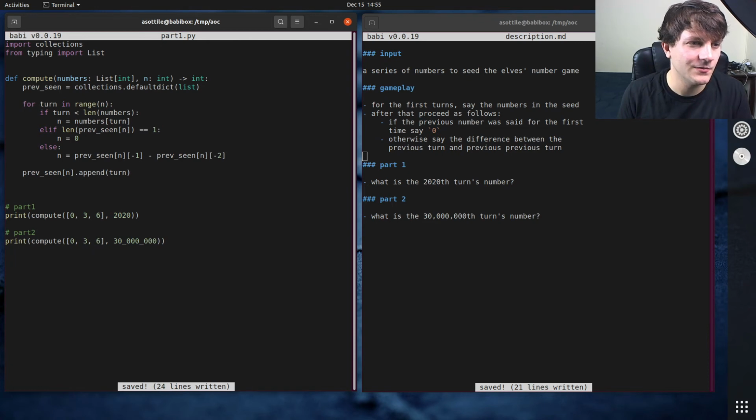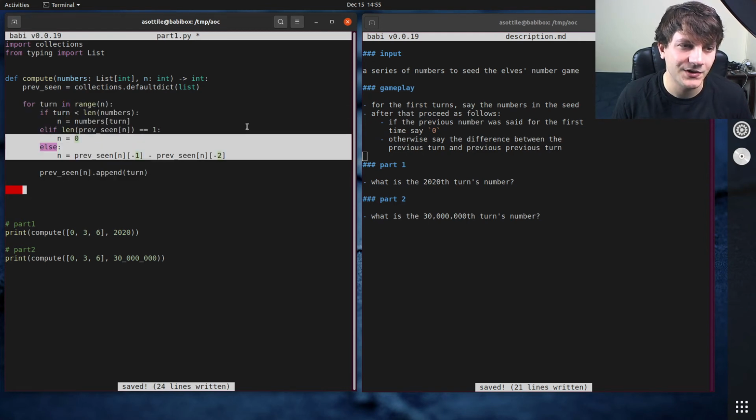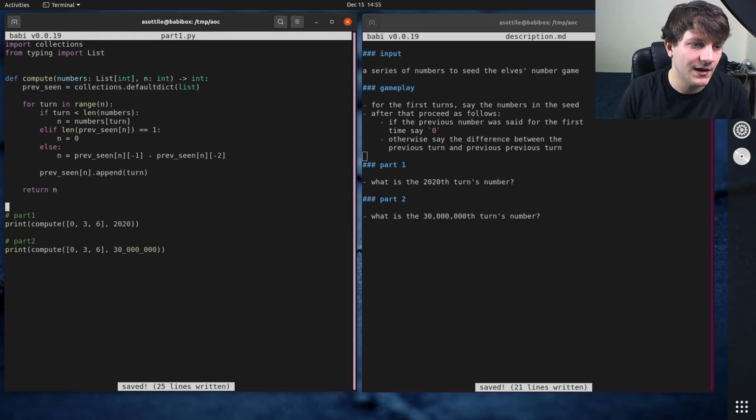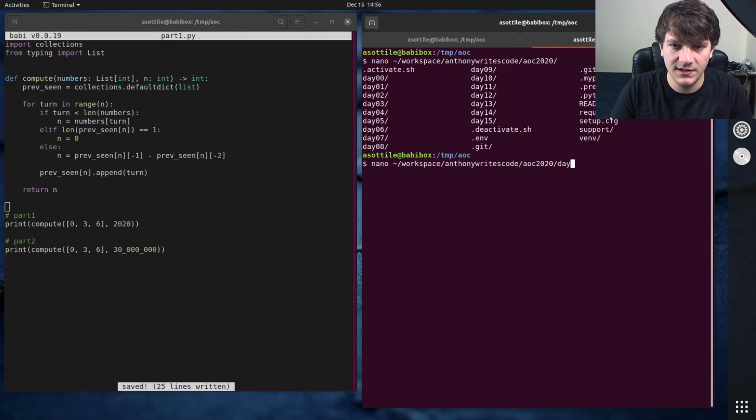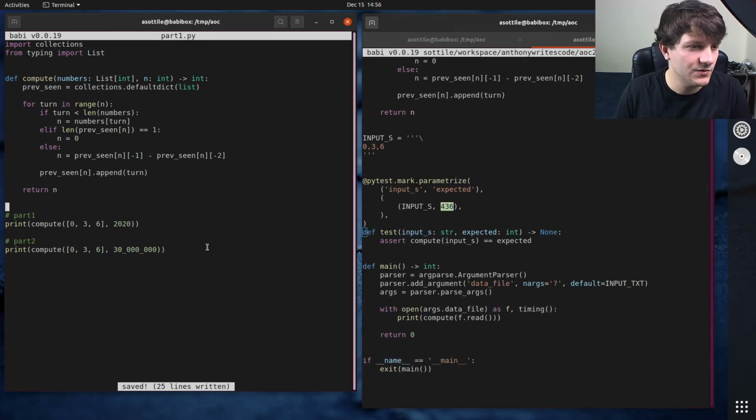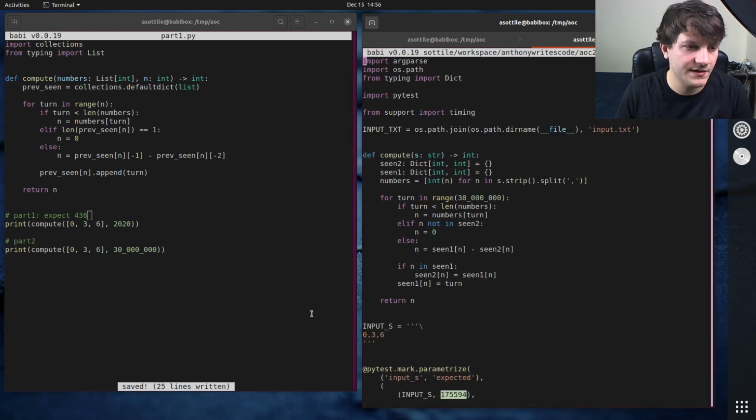And then, oh, this should have been indented. Oops. And then finally, the last part is just return n. So after this loop is run, we'll know the n that was said on the very last turn. And so we can just say return n. And, oh, it didn't keep track of the expected values here. Let me, day 15, part 1. Okay, so the first one we should expect 436, and for the really, really long one, 2.pi, we should expect this number.